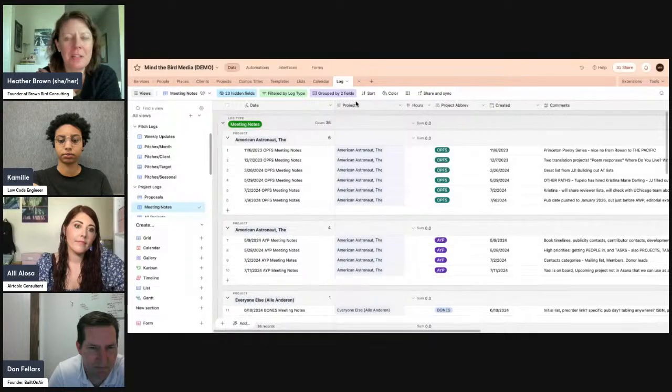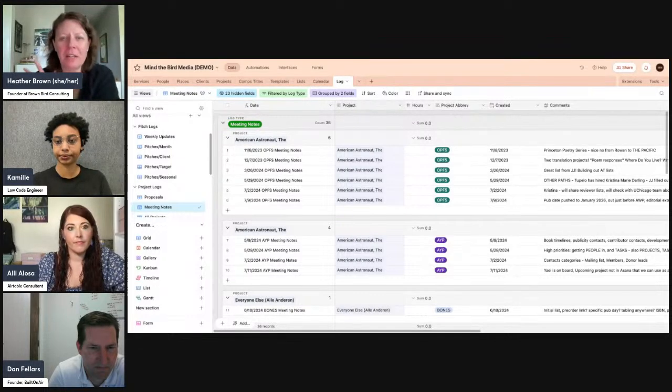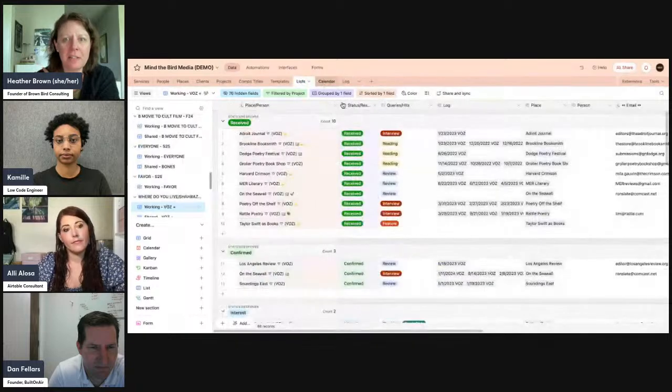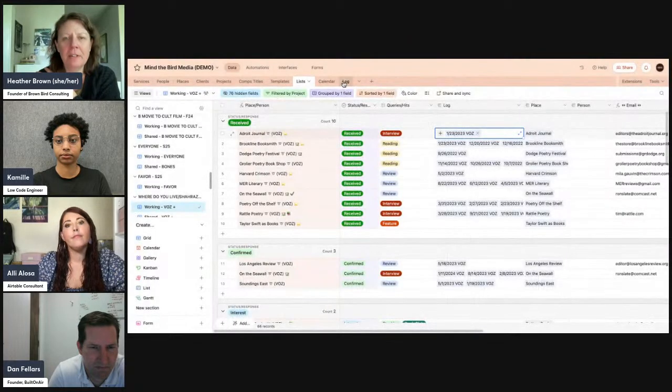And then in my log table, I keep log notes by pitches. I noticed that a lot of people automate emails coming in. I'm still very much in a manual place, where if I have a pitch, that's in lists, and something happens, I will make a log record and put in a little comment. Then I have a manual record of what's going on with every pitch.